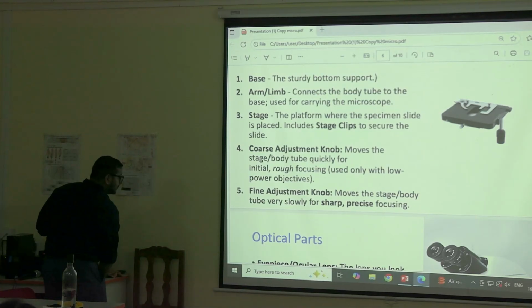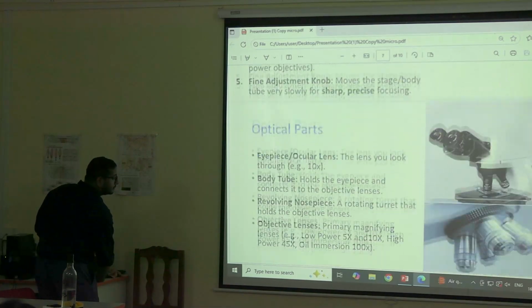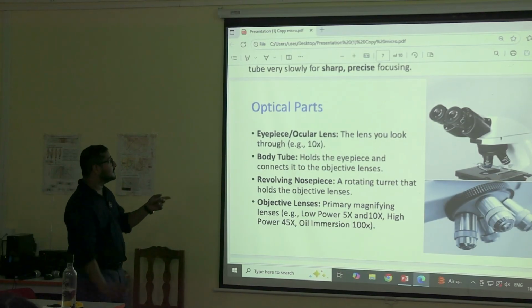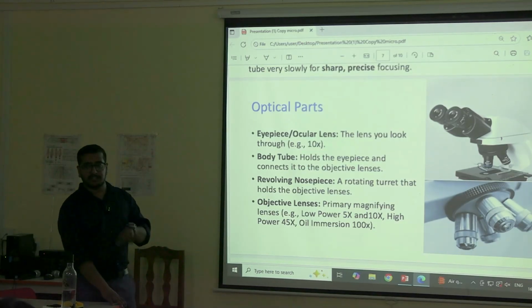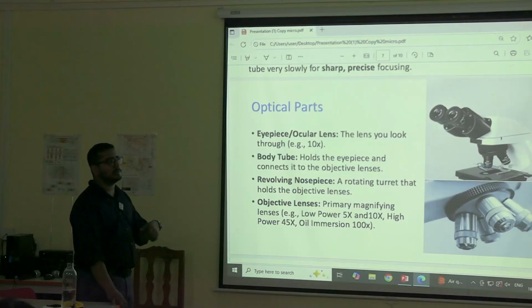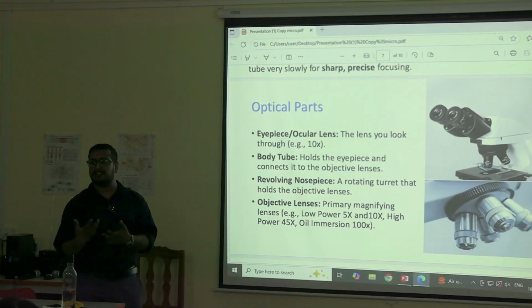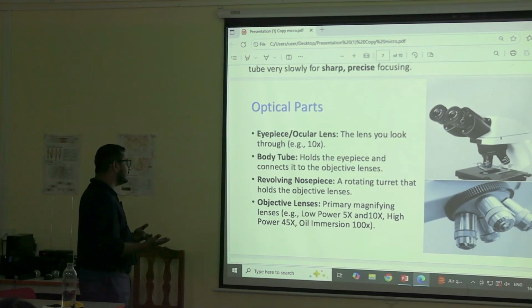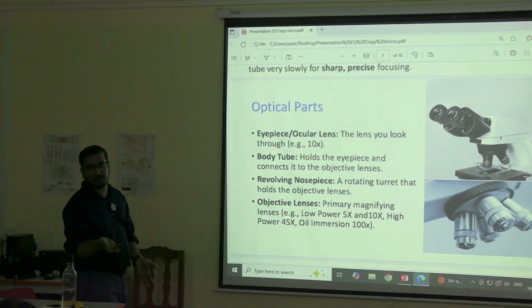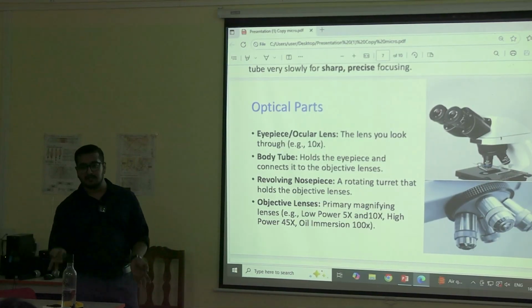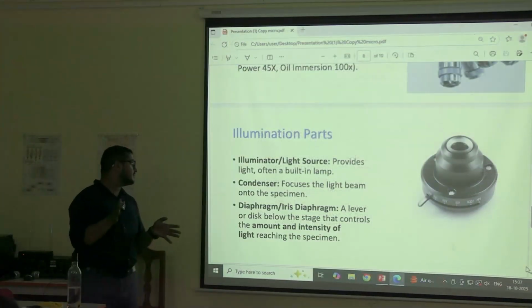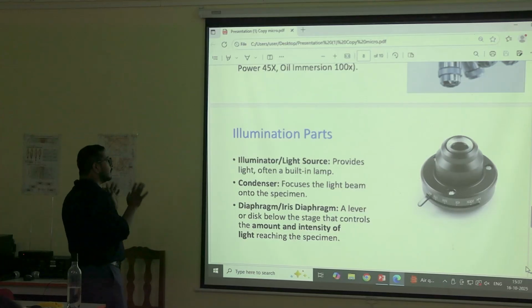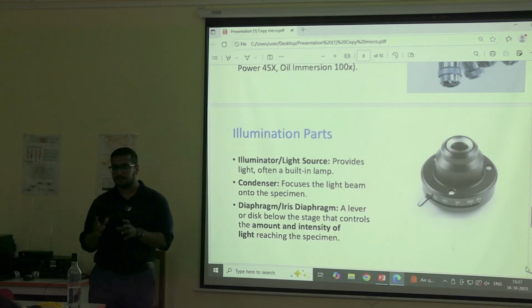Then comes the optical part. The optical part consists of the eyepiece, which is 10x, and the body tube, which holds the eyepiece and is connected to the objective lens. Then the revolving nosepiece, which holds all the objective lenses you want. And then the objective lenses, which are of 4 kinds: 5x, 10x, 40x and 100x. So now comes the illumination part. The illuminator is basically the light source.